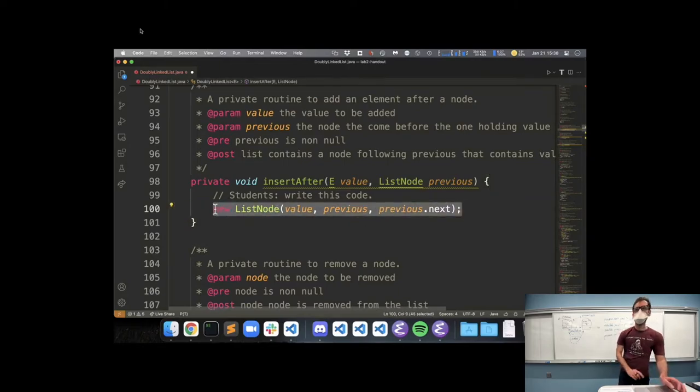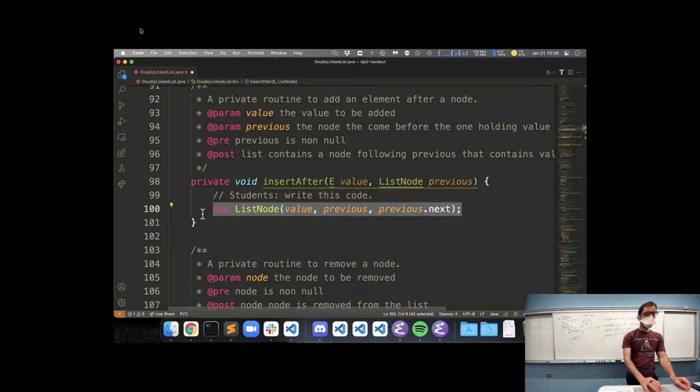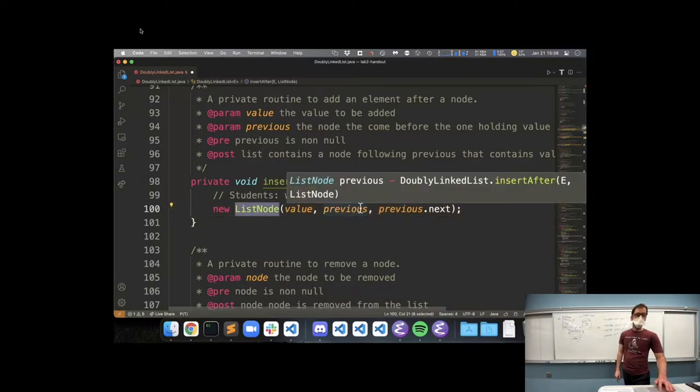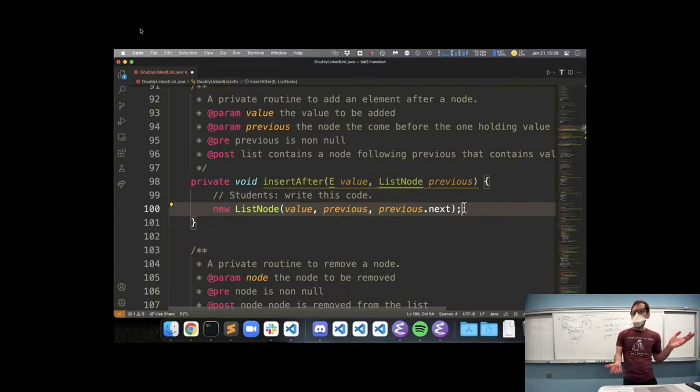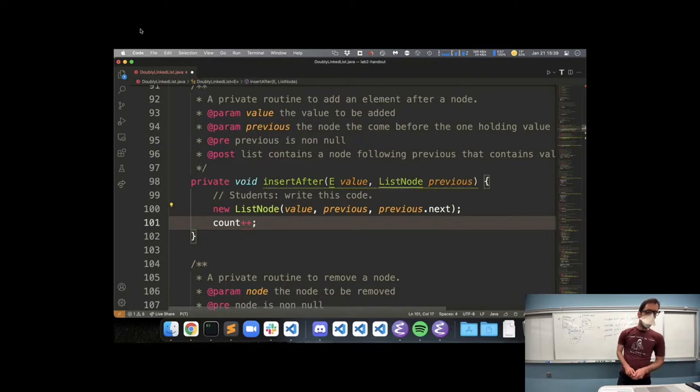And as part of this constructor, we set up all these arrows. We set up all the previous.next for both the new node and its neighbors. And so we don't actually need any more code in this insert after to do these four steps, because these four steps are part of this list node constructor. Other thing we might consider doing in insert after is adding one to our count of how many nodes are in the list, since we just put a new one in there.